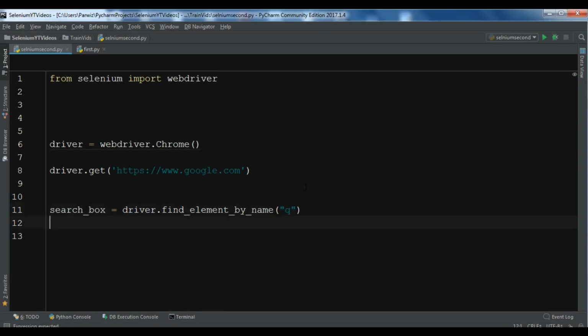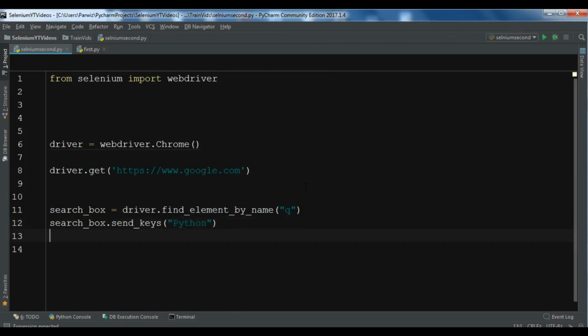And after this we need to send keys to the search box. So we can use send_keys, and we are going to send Python. And after that you can say searchbox.submit.